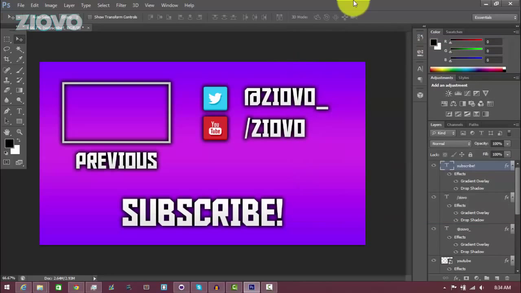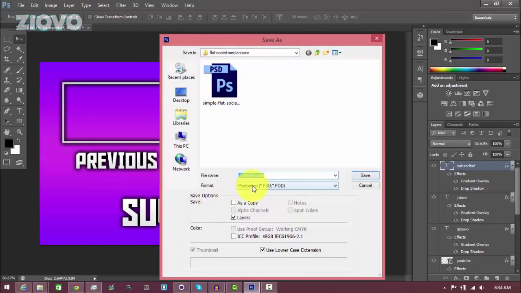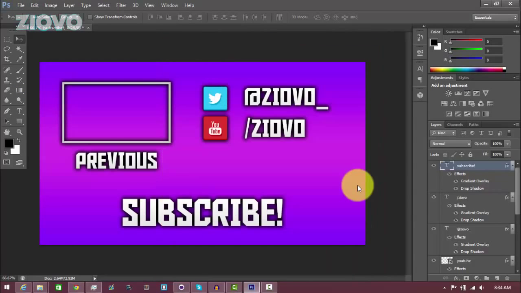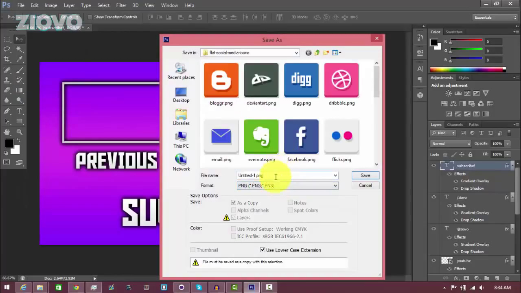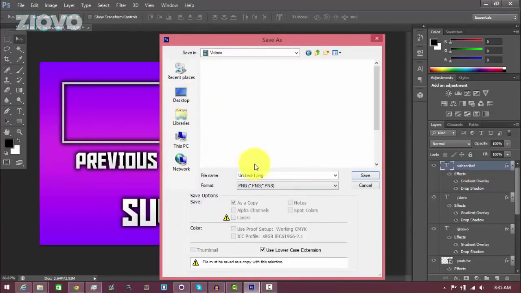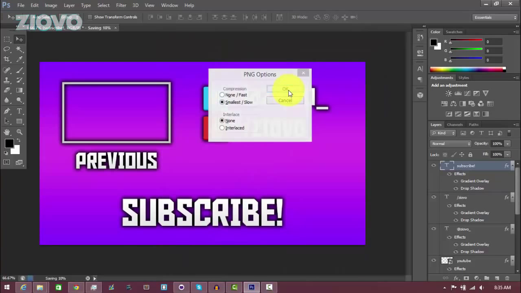Now what we have to do is just save our outro. So if you want to edit it later on, you'd want to go to File, Save, and save it as a Photoshop or PSD file so that you can edit it later on. But if you want to have an actual image rendered out, go to File, Save As, and then make sure it's either a JPEG or a PNG, and then save it wherever you want as whatever file name you want, as long as you know the format is JPEG or PNG, and then your outro is done.